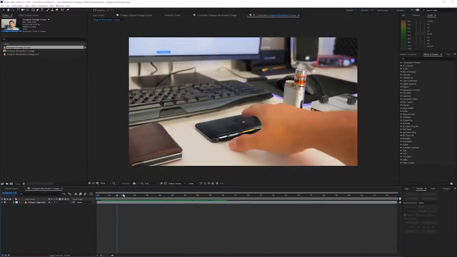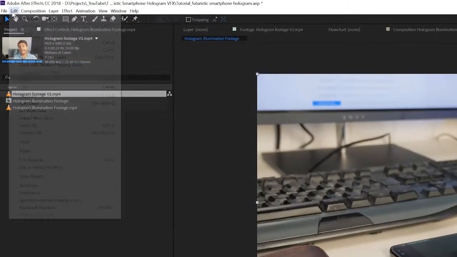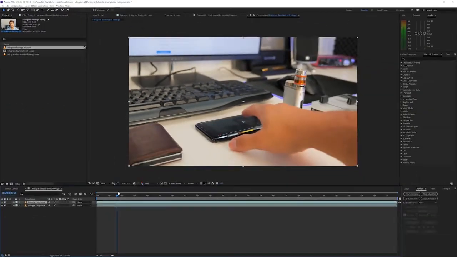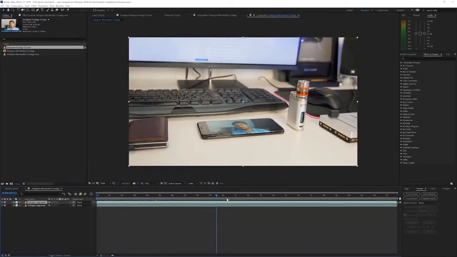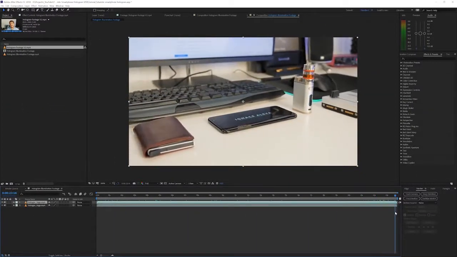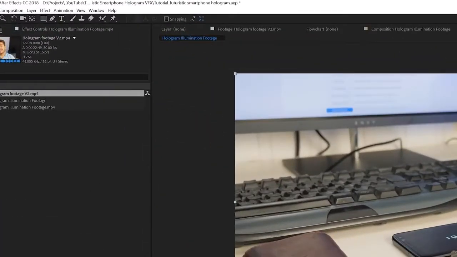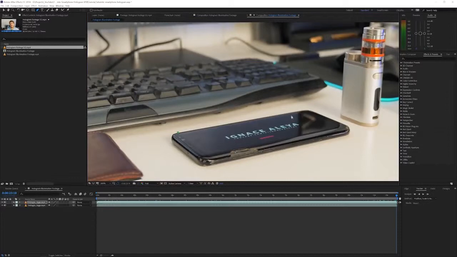The first thing that I want to do is actually duplicate my original footage. So we go to Edit, Duplicate. And then what I want to do is actually mask out my screen here. So let's go all the way till the end and then go over here to the pen tool, zoom in a little bit and just select this area. Doesn't need to be perfect. It's just to capture the illumination of my phone.